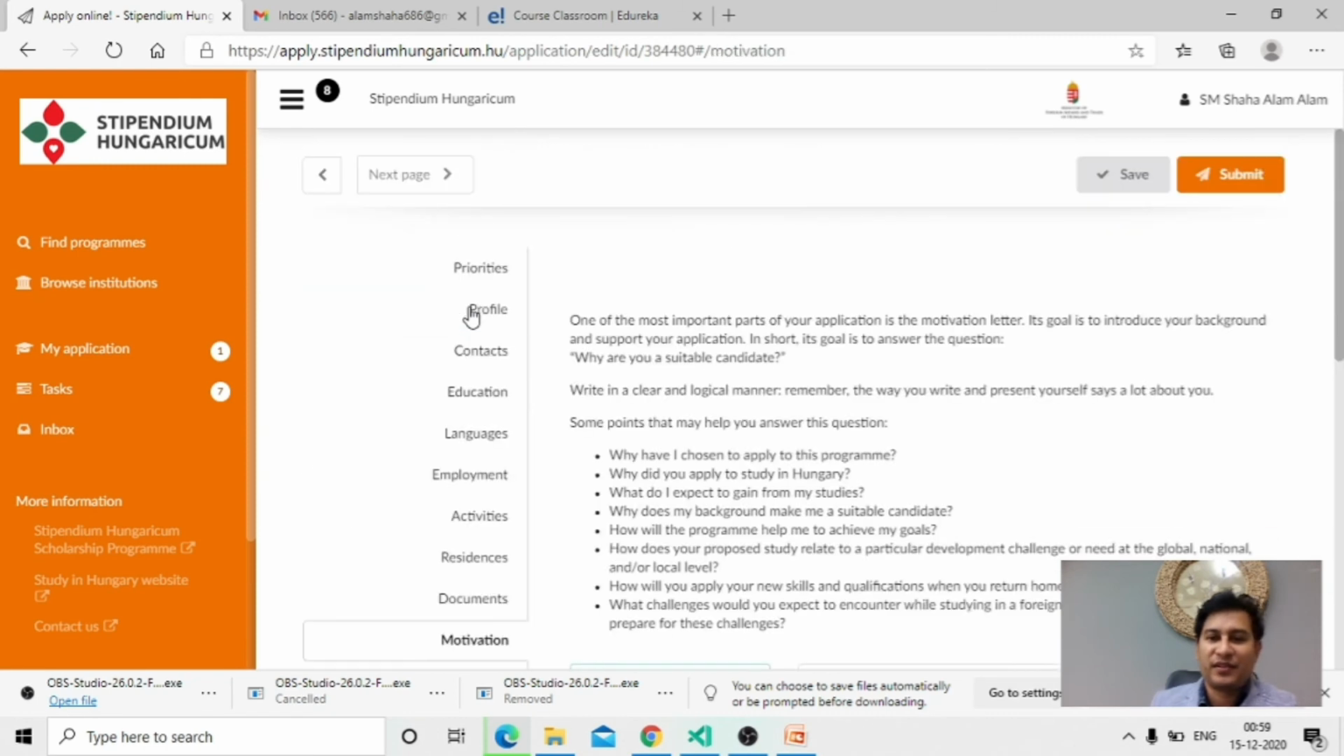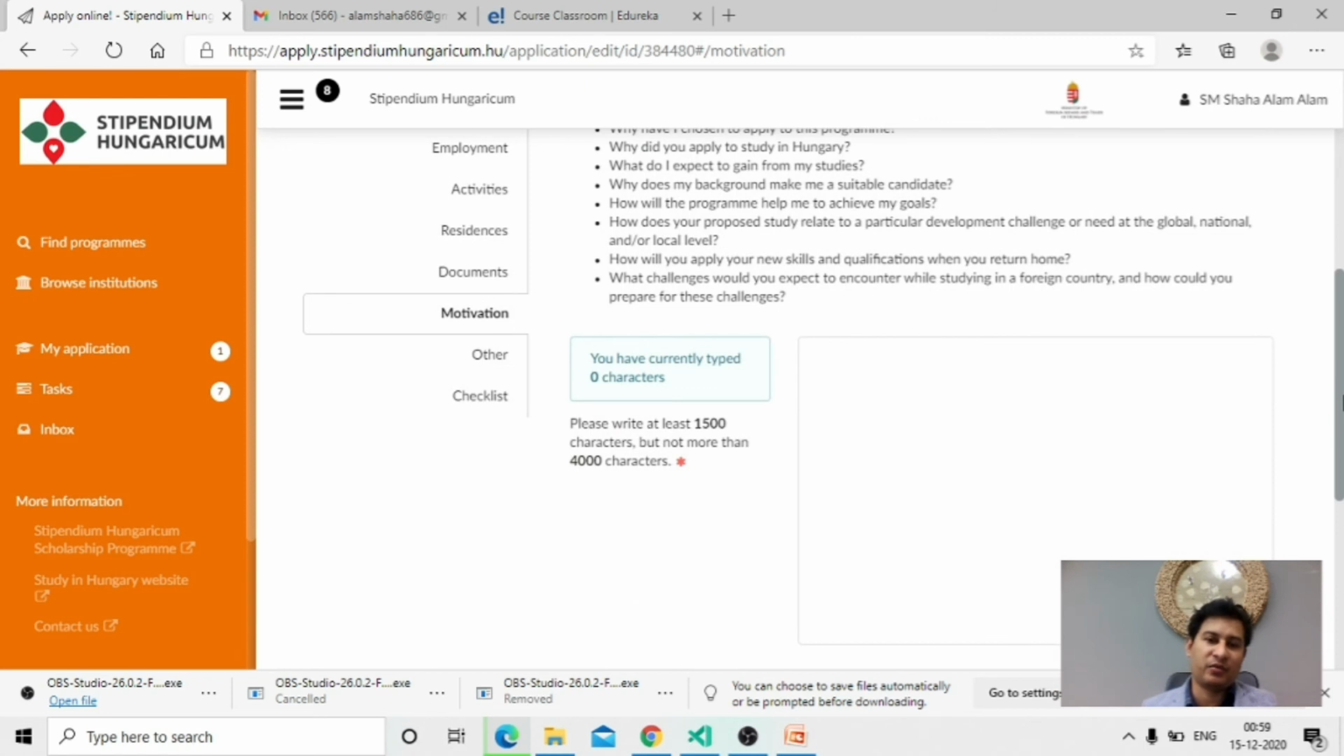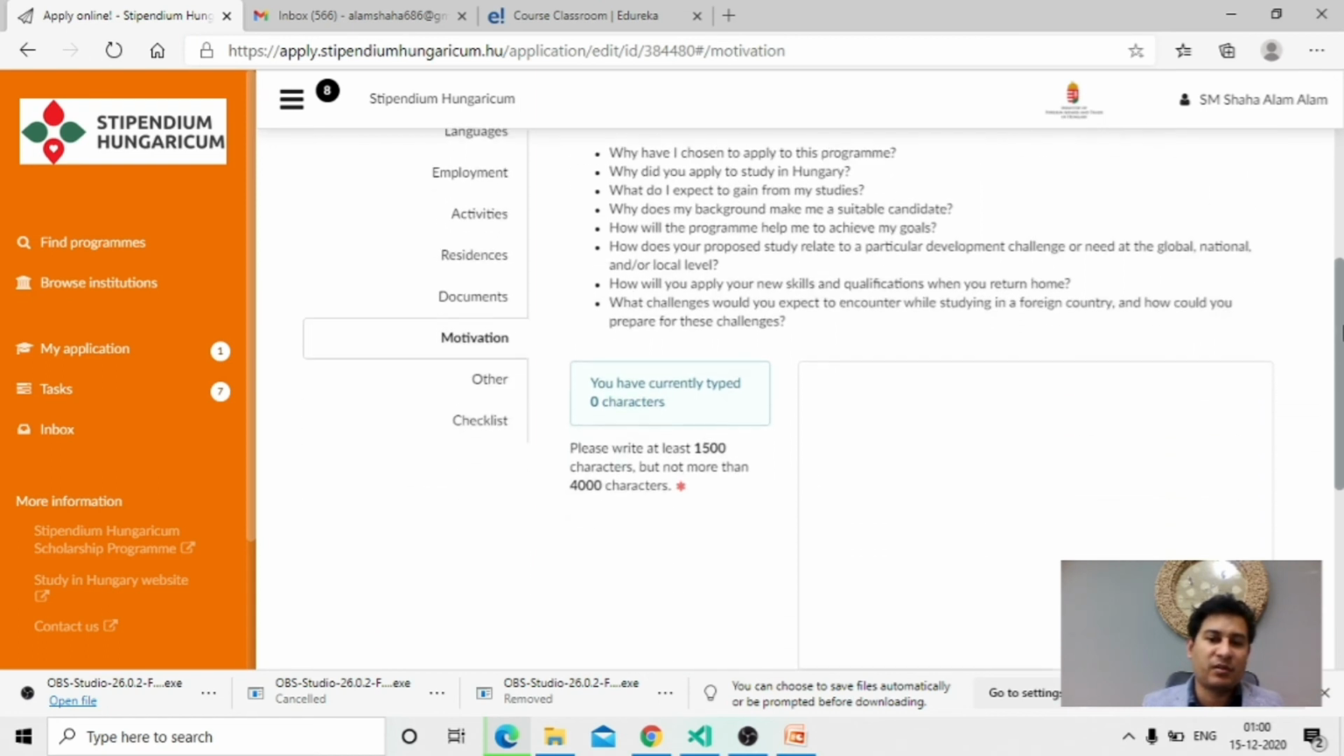Next is motivation letter. You see, this is very crucial. This is very crucial for this scholarship. You see what you have to cover in this motivation. Why have I chosen to apply to this program? Why did you apply to study in Hungary? What do I expect to gain from these studies? Why does my background make me a suitable candidate? How will the program help me to achieve my goals? How does your proposed study relate to a particular development? These things you have to cover in your scholarship.